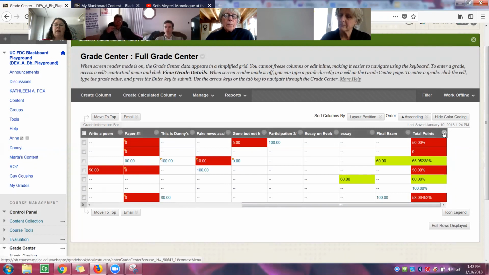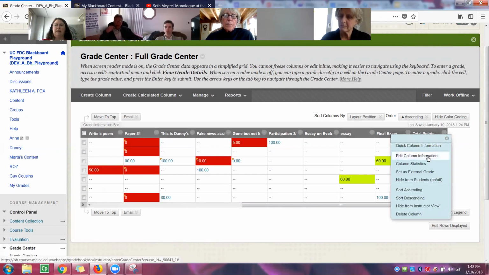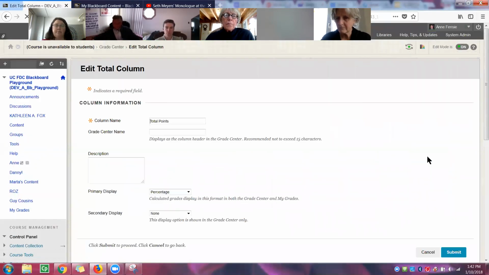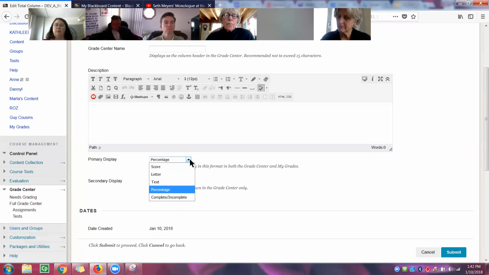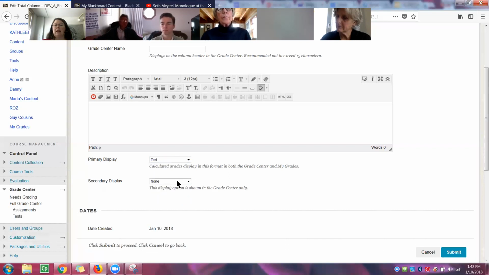So in order to do that, I just clicked the drop down. I did edit column information. And then I changed the display here, the primary display. You can show it as a score, a letter, complete or incomplete, percentage. You can actually even have text.